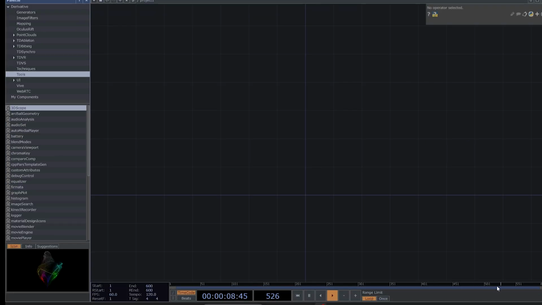At the bottom, there is a timeline that runs continuously because I have no range limit. If I change it to once, it will stop at frame 600. And that's because I have 600 for the end frame and also 60 frames per second. If you leave it on loop, the operators continue doing their work based on their settings.